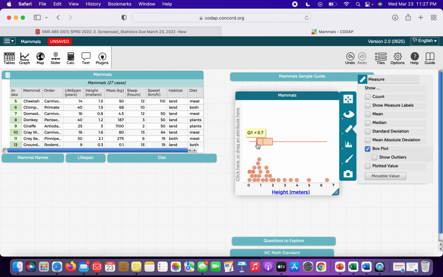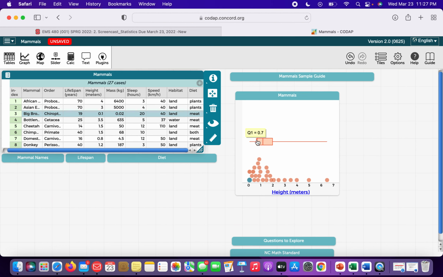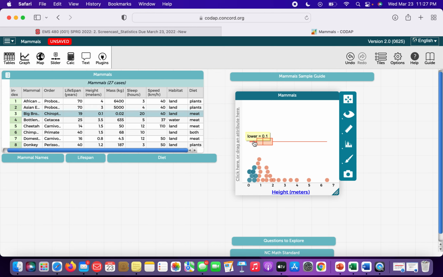As you can see, we have that quartile 1, quartile 3, and there's that median value. And here's our lower. So that lower is going to be our height. We can look on here and find that if we want to. There we go. There's that lower. But I can also click on it, and it's going to highlight those lower values. And we're going to click on this. It's going to highlight these upper values and show us in the table.